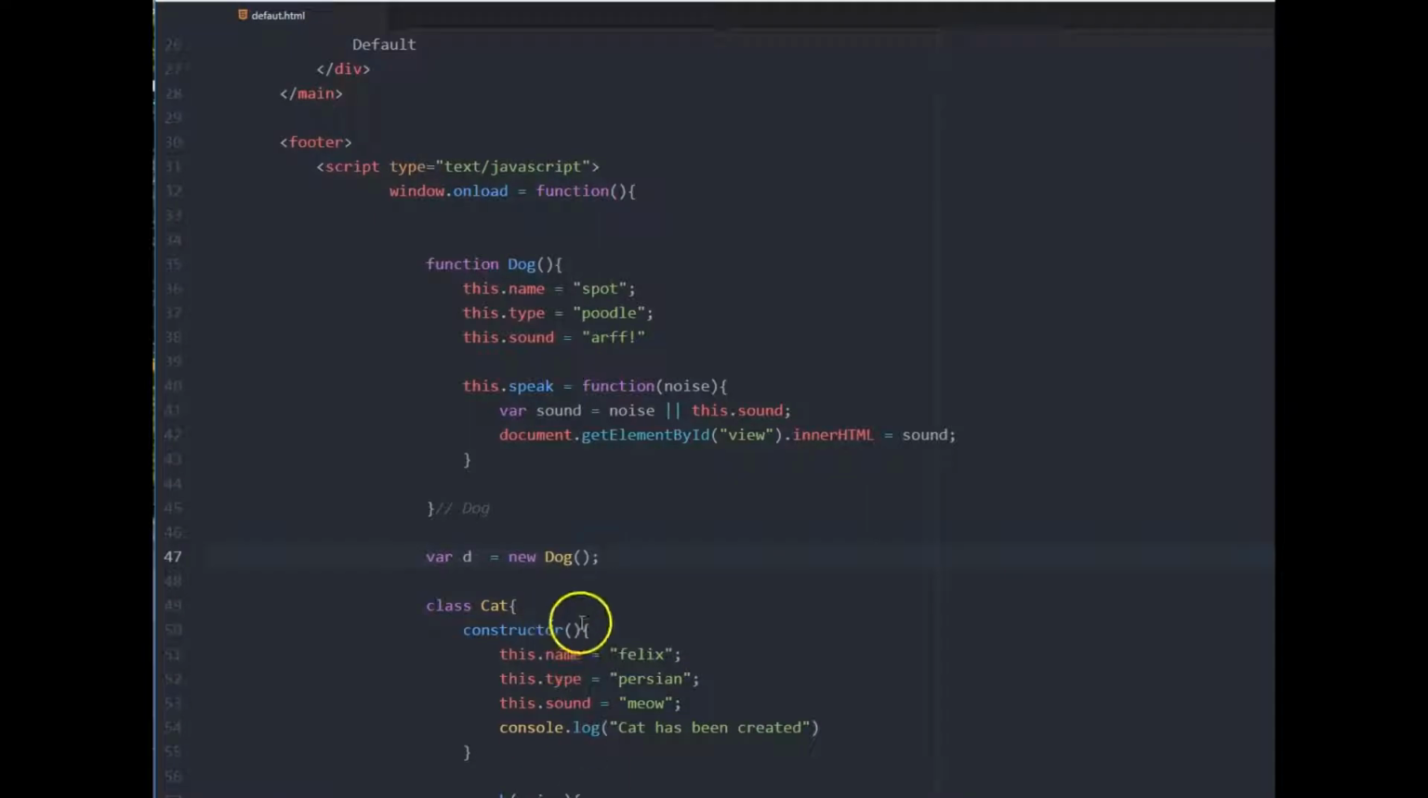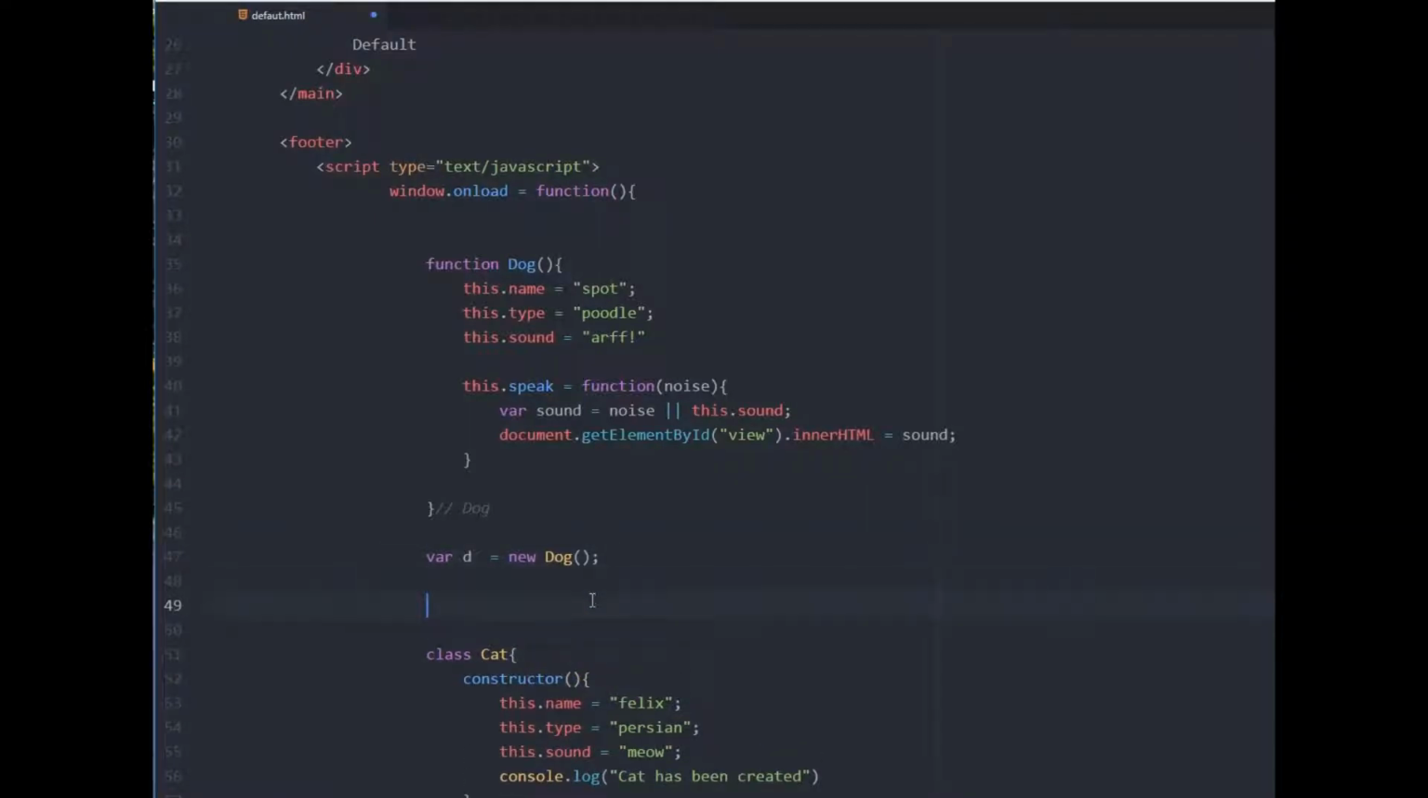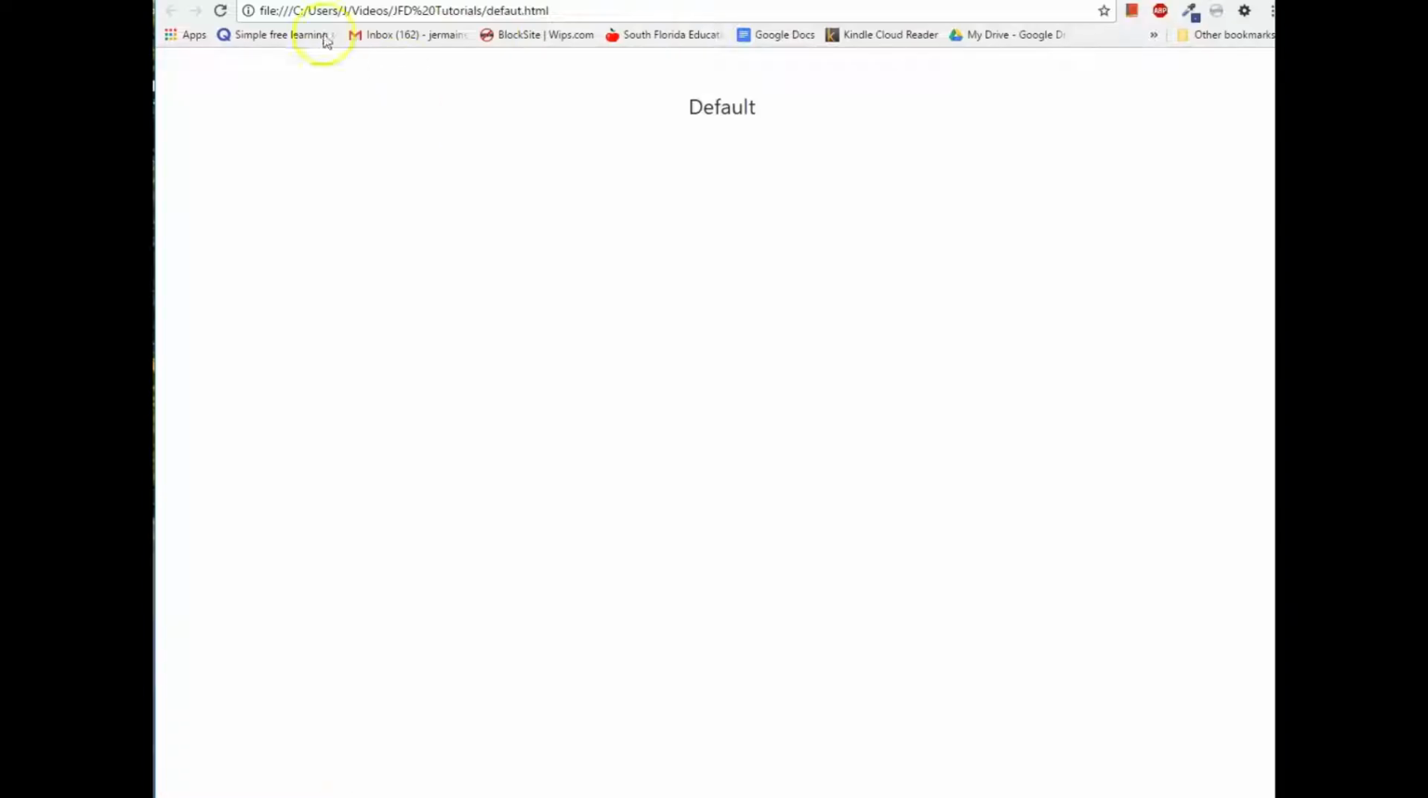However, if I actually put d.speak, it should output the sound arf to the element that has the ID of view, because I didn't put any value inside noise. Since it doesn't have any value inside noise, it will automatically default to sound. So let me save this and show you what I'm talking about. See, it says arf. Great.